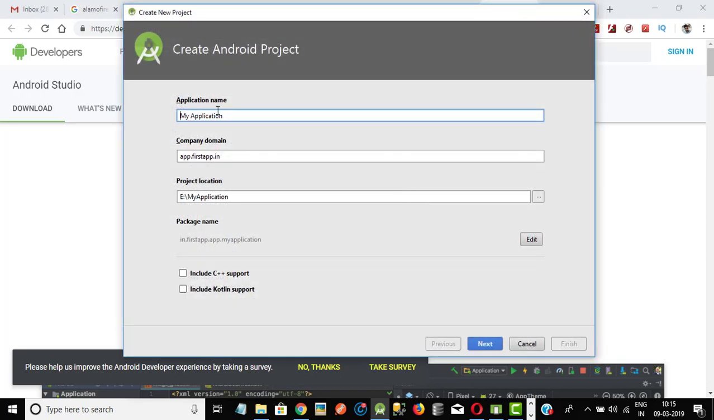First of all, you have to put the name of your app here. For example, I'm creating my first Android app, so I'm writing it as first app, and this is your company domain name. This is a package name, and it should be different for every app. So I'm writing it as first Android app. It should be different for every Android app. And this is the location of your project.